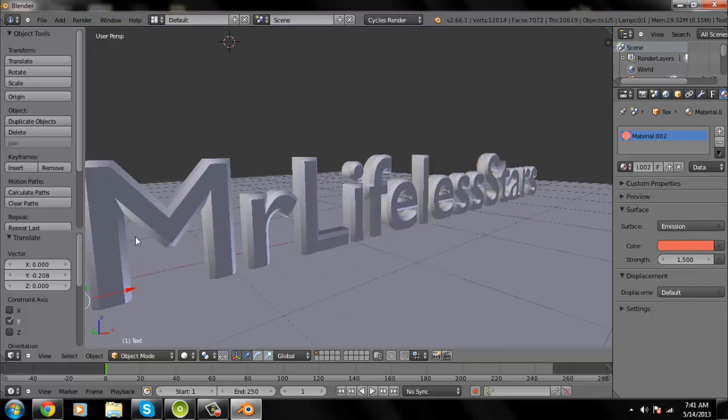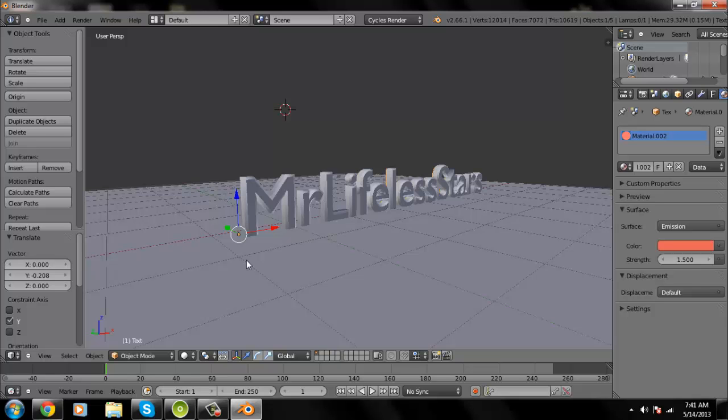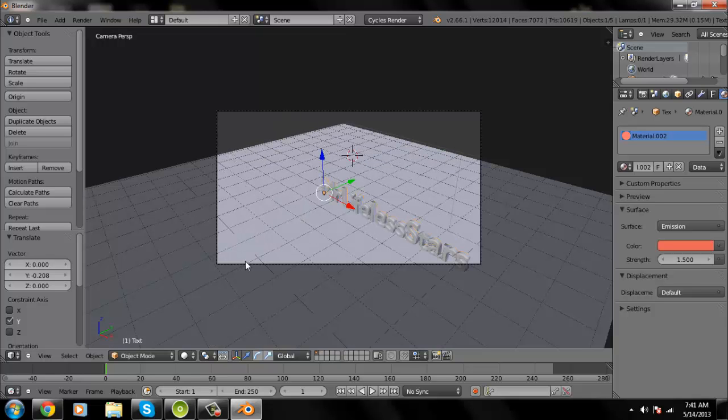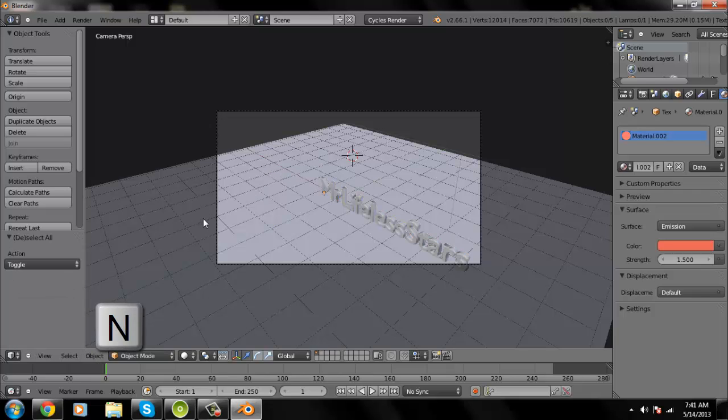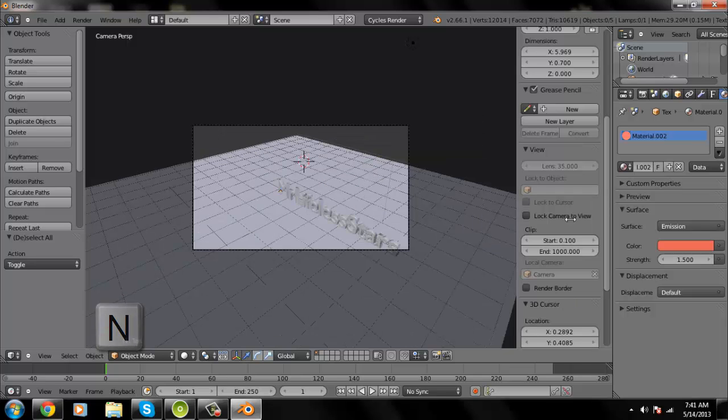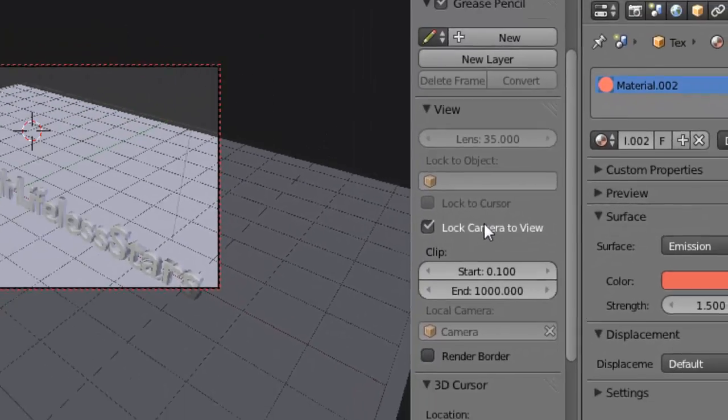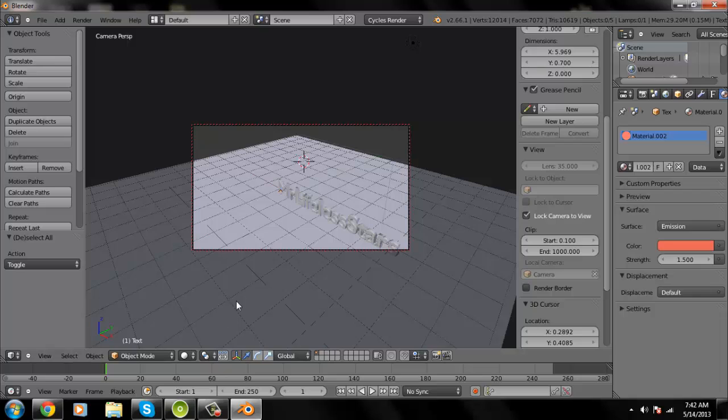Alright, now this part is very important. Press 0 on the numpad. This is your camera view. If you took a picture right now, this is what it would look like. Okay. Now press N. N on the keyboard. Come over here to lock camera view. Now we can start moving this camera.